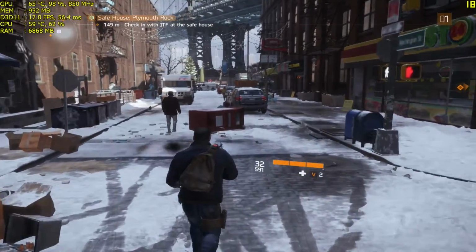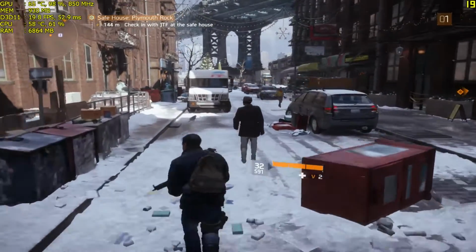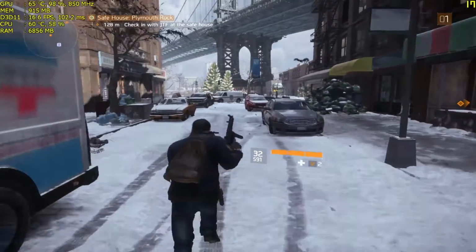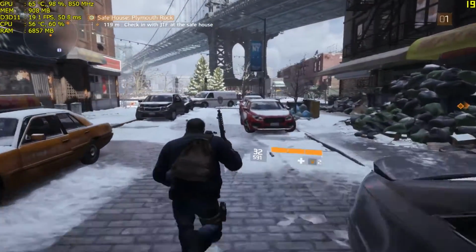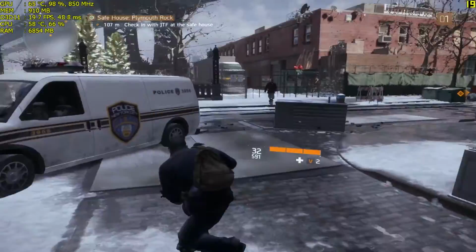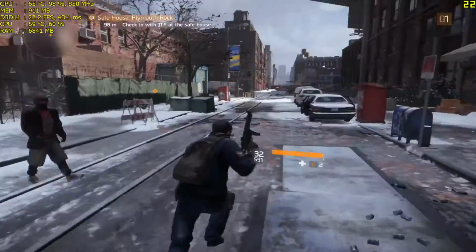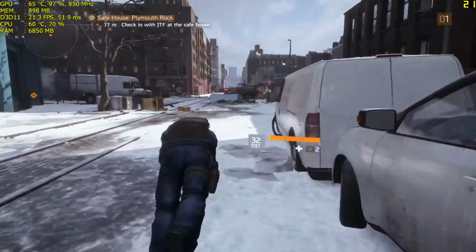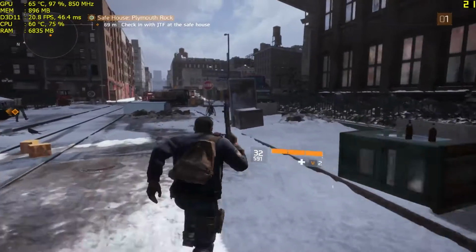So currently now, we are getting around the 19 FPS mark on the low setting. So the game itself is pretty playable. As you can see, I am running around. It's currently jumped to 20 FPS, 22. So it is pretty playable. It's not too bad.